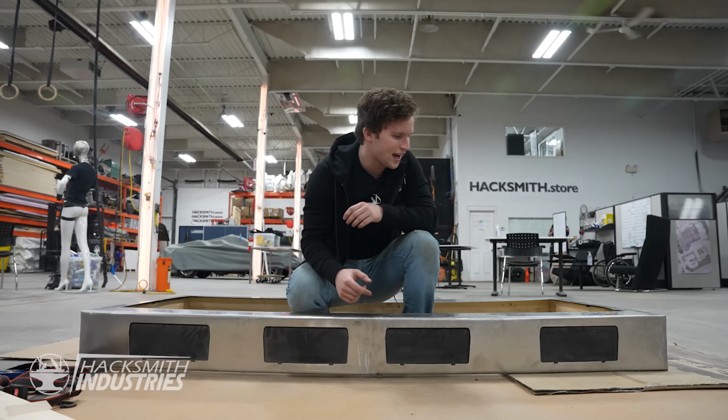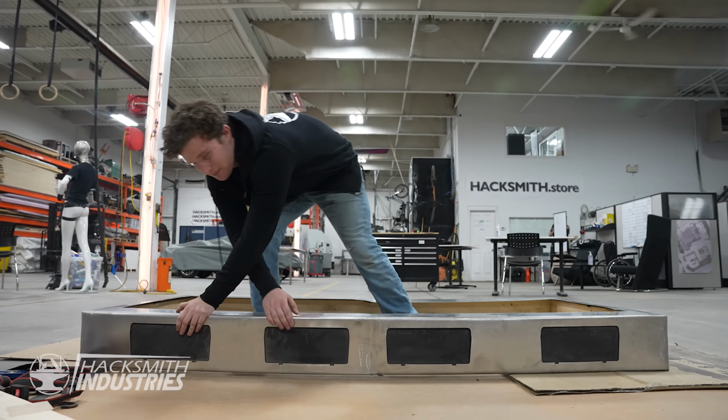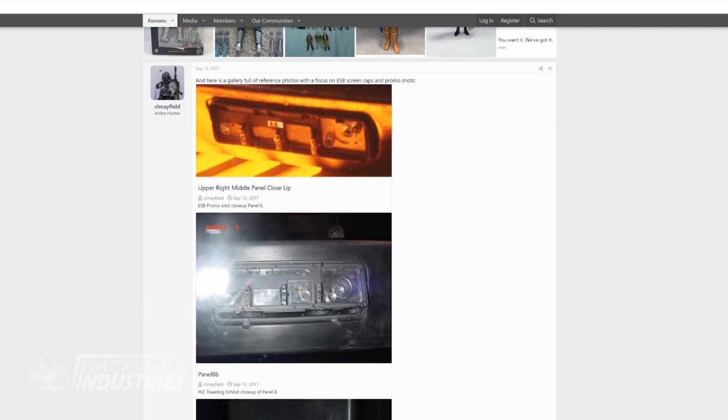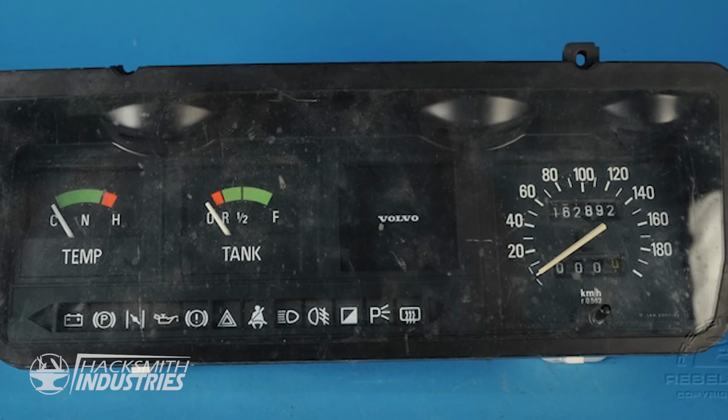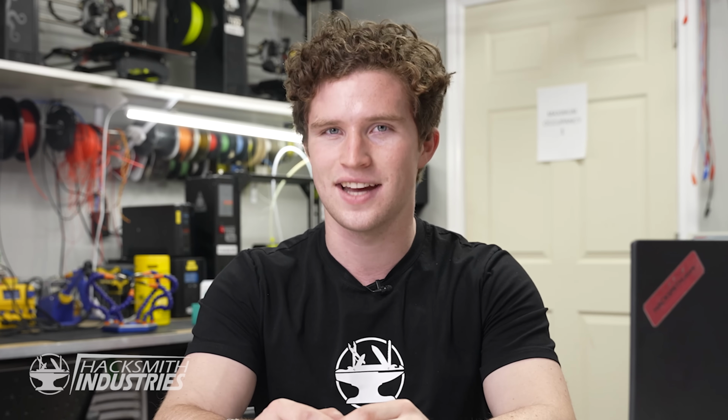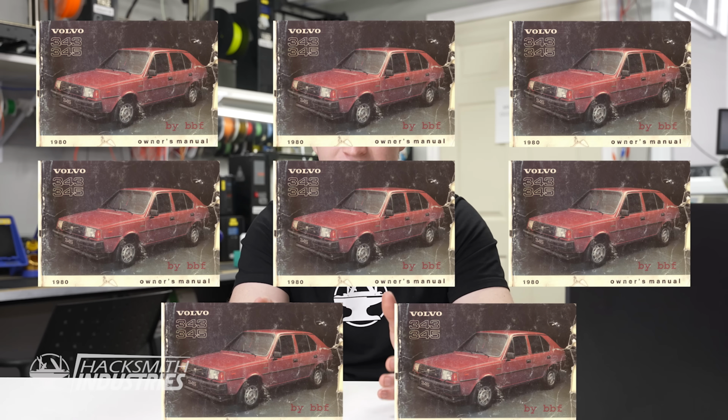Now that the metal's done, I gotta make some panels to fill in these cutouts. I found some great reference material on a Star Wars prop building forum, where I learned that the side panels are actually made from Volvo dashboards turned inside out. Star Wars fans have been making their own Carbonite frames using this exact same method since 1980. The problem is, even if I went down to a scrapyard and found a Volvo 343, I would need to find 8 of them, and these side panels are such a hot commodity that they'd already likely be ripped out. With that in mind, I found some 3D models of the panels and we're gonna print them out right here.